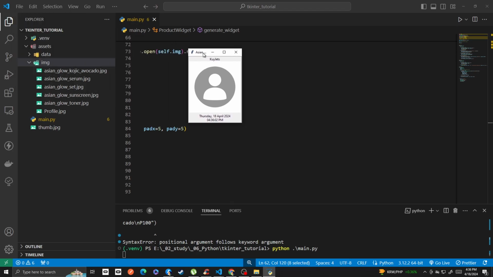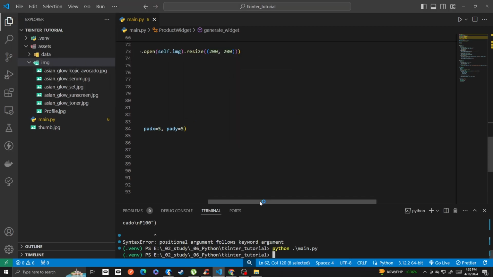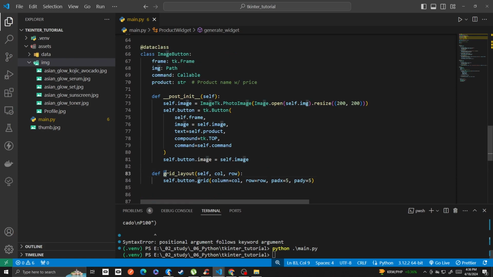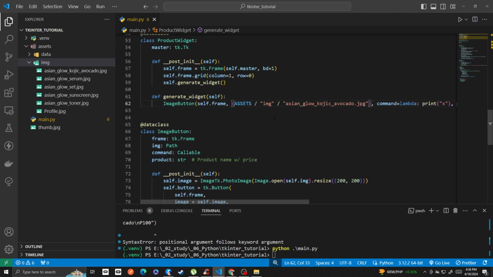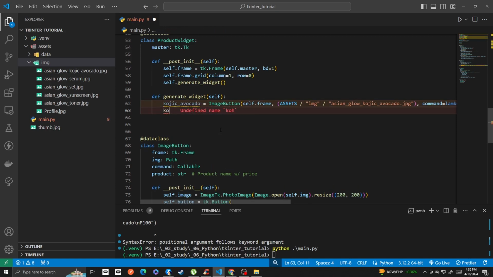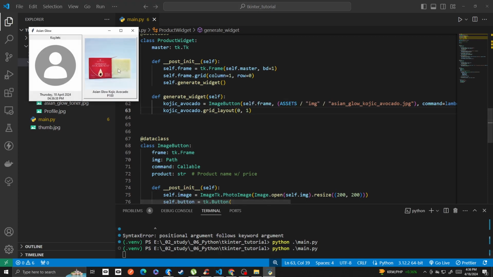And there, it's not showing. So why is it not showing? Because we did not call this grid layout. So let's call this grid layout here. Oh no, we didn't assign it. So this is the kojic avocado. So I'm gonna assign this to this variable, kojic. Then we call the function grid layout here to set the position 0 and 1. So let's try that again. And there we have it.